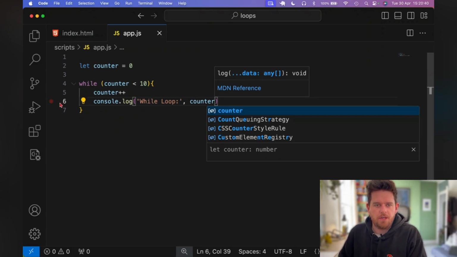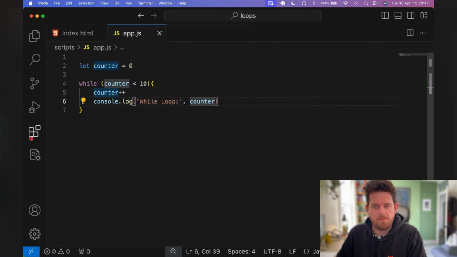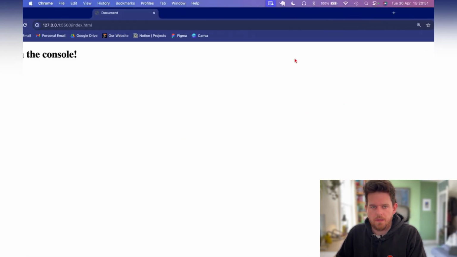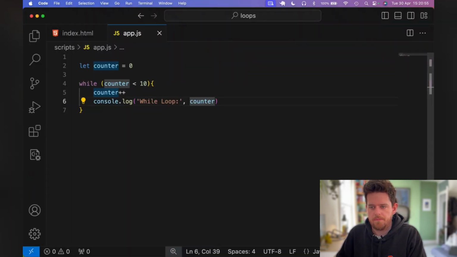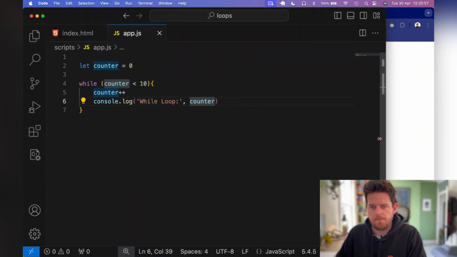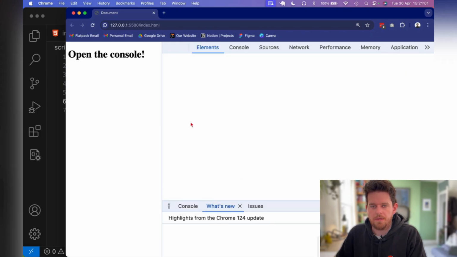Okay, so if I go to my index.html and open this with live server, bring over the document, and open the console.